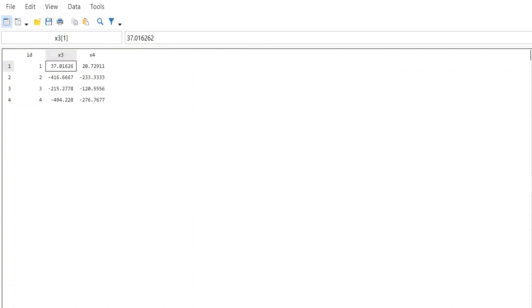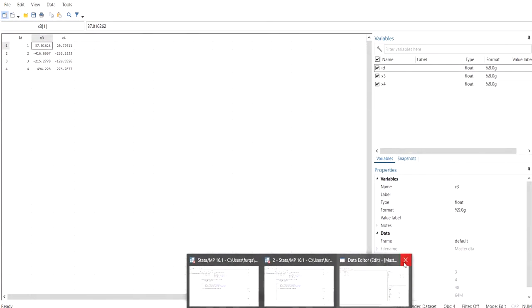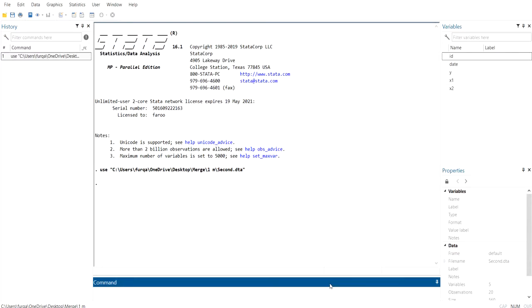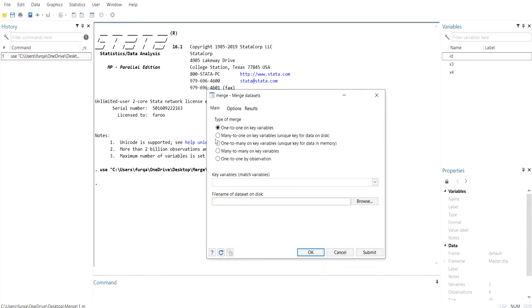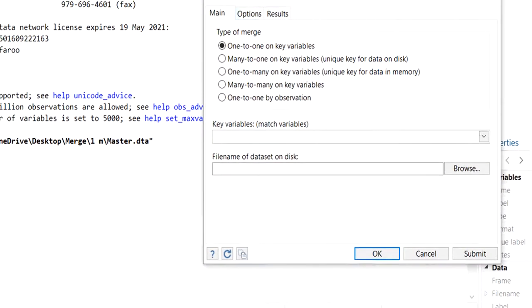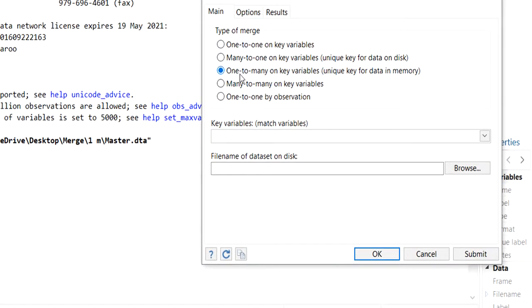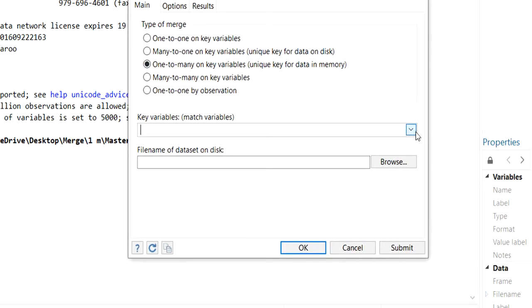Let's close our extra files. So this is the second file and this is the master file. Now we will run the command one to many. Go to data, combine data set, merge two files. So this is one to many. We will select the third option, one to many on key variables. Here we have only id, so we will select id.